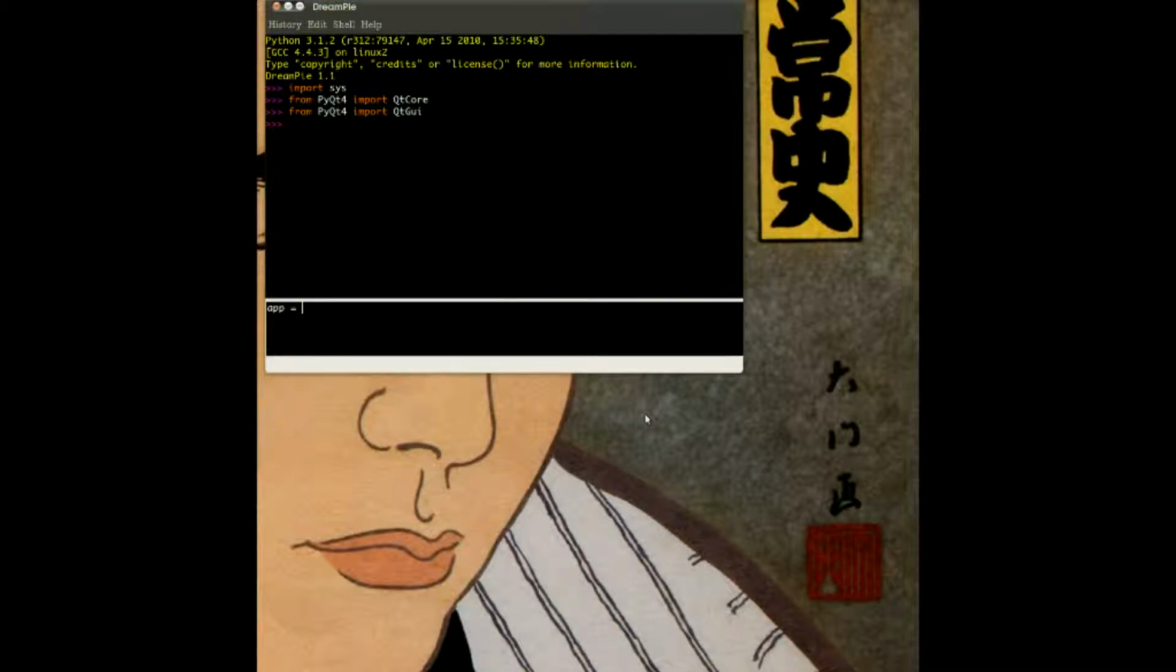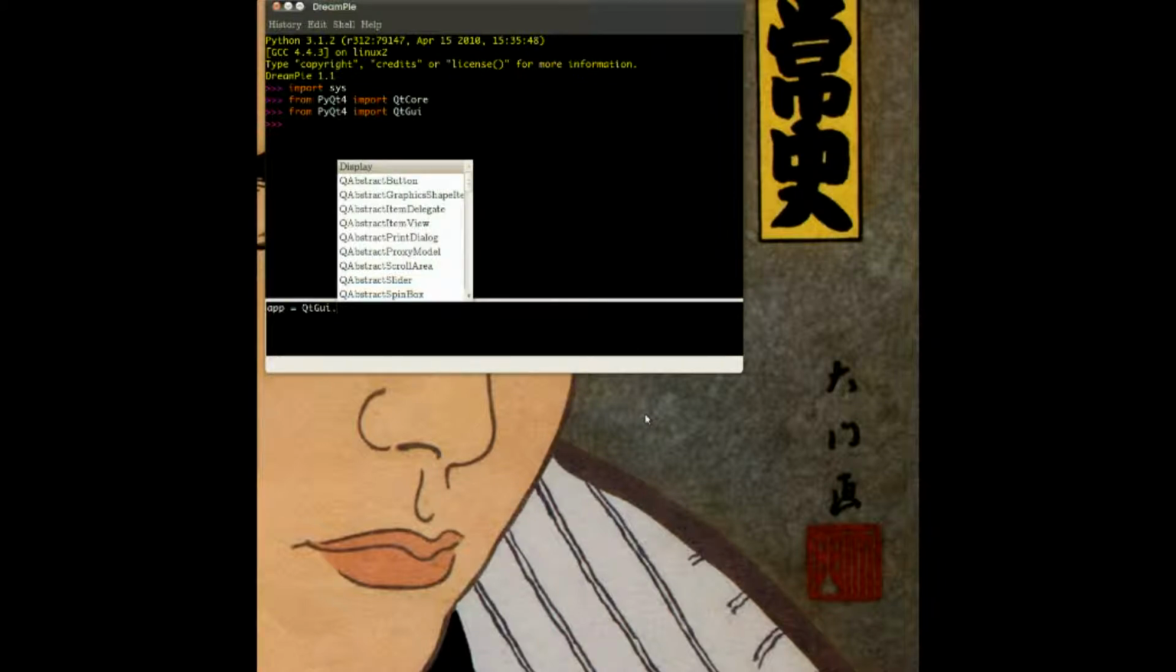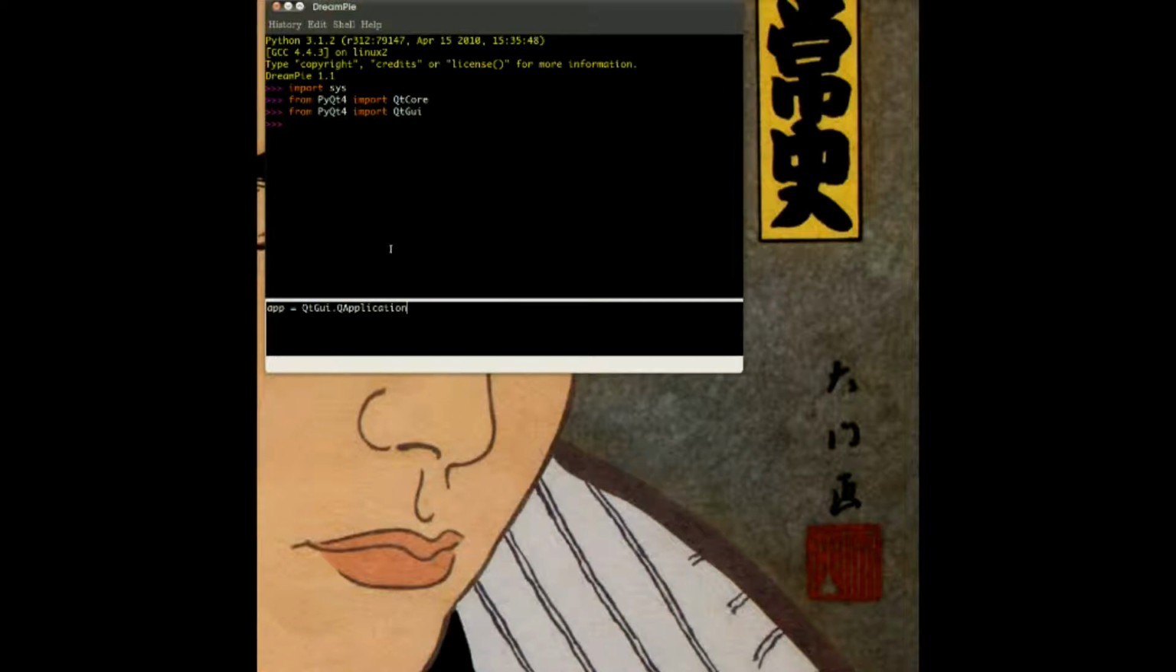So, real quickly, I'm going to define an application. Okay, this is the next benefit of using DreamPie. I have a function called completion here. And this is a scrollable menu, and I can just double-click on something to select it. So, I find that pretty handy.